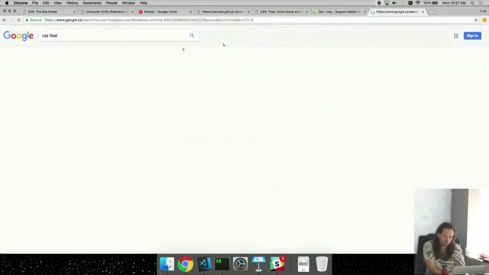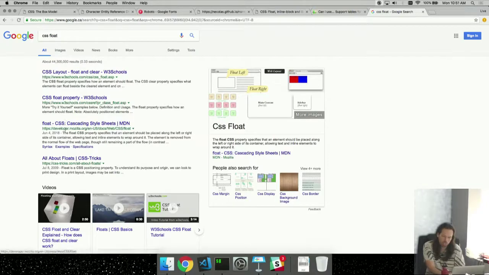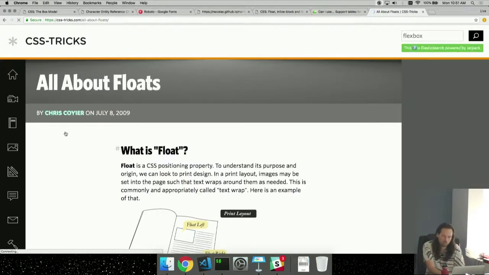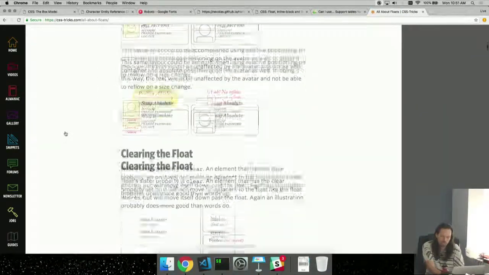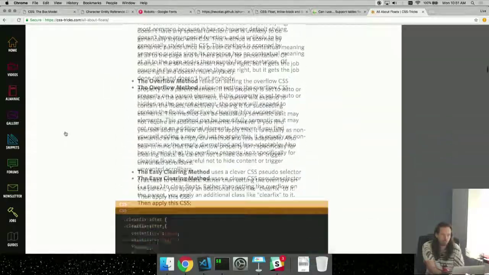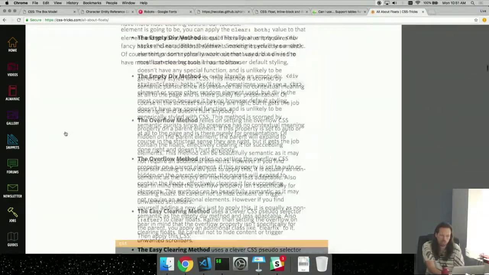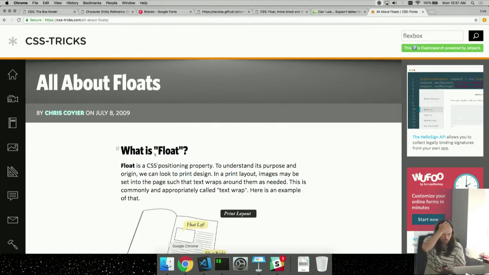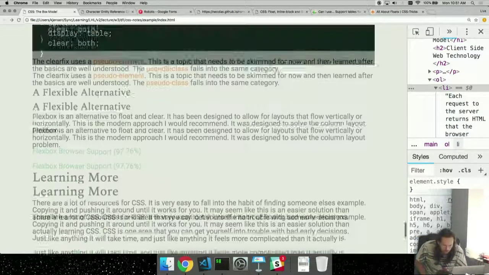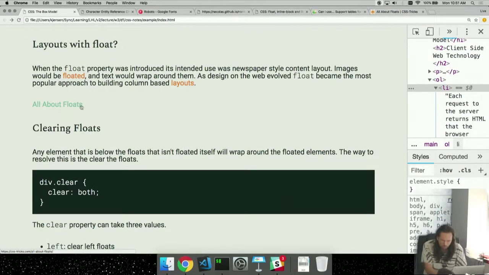CSS float. There's an All About Floats article. It's still worth reading this, even though I've gone through this in pretty harsh detail, right? This is where I got a lot of the information that I used for the lecture. I just tried to distill it down. So this link should be in the notes as well. All About Floats right here, layouts with floats, links right there. Definitely worth reading.